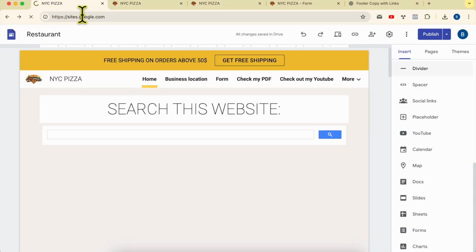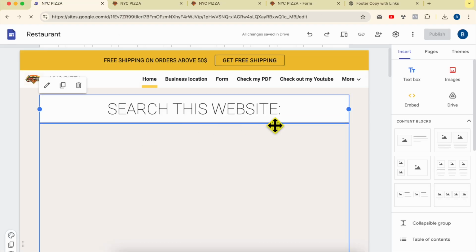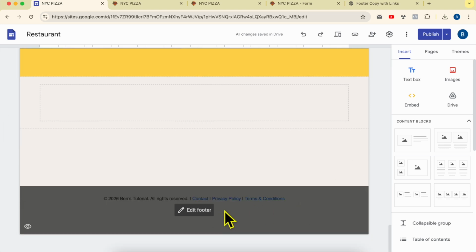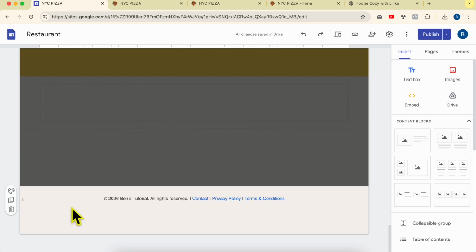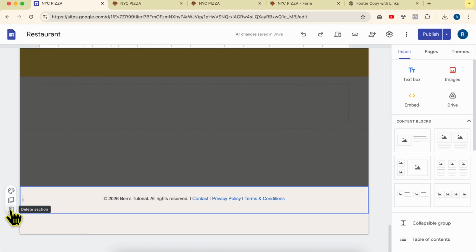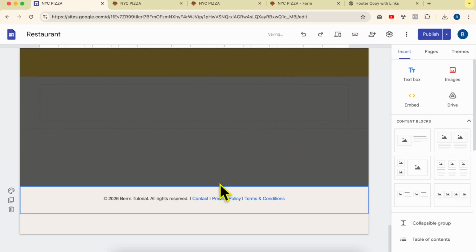First, go to sites.google.com. Then enter the website you want to delete the footer on. This is my website, and if I go back here, as you see, this is the footer. The first thing that you can do is completely delete the footer section like this. Let me redo it. Select the footer and click on this delete section.